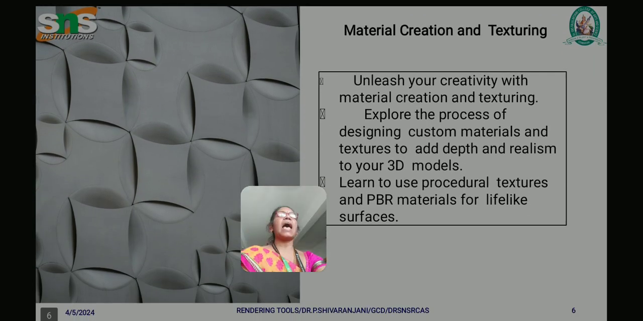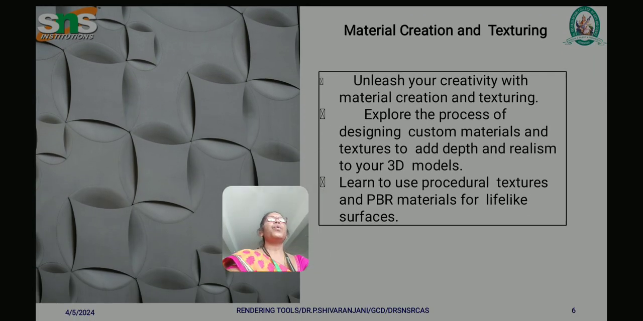Material creation and textures. Unleash your creativity with material creation and texture. Explore the process of designing custom materials and textures to add depth and realism to 3D models. Learn to use procedural textures and PBR materials for lifelike surfaces.